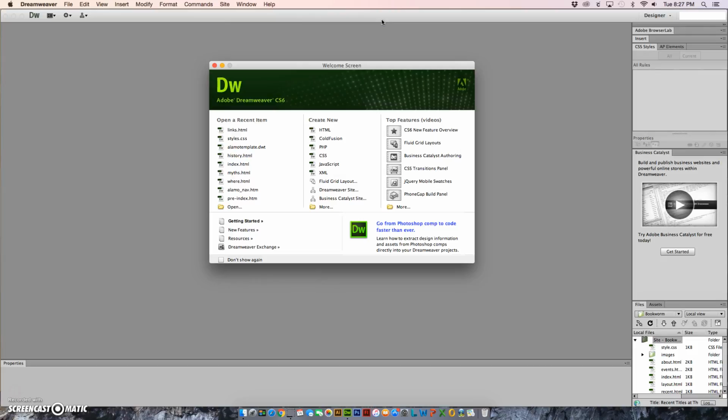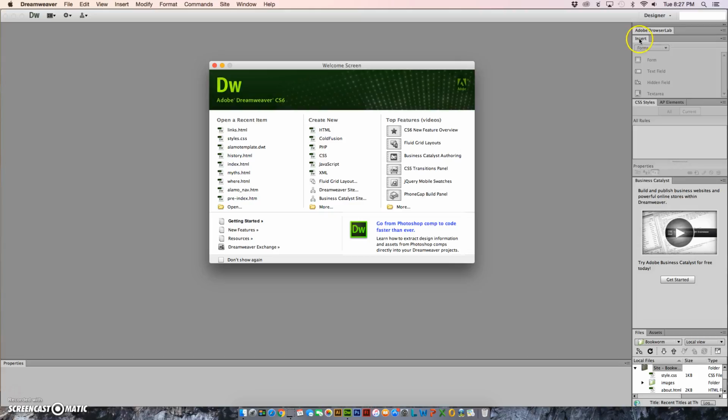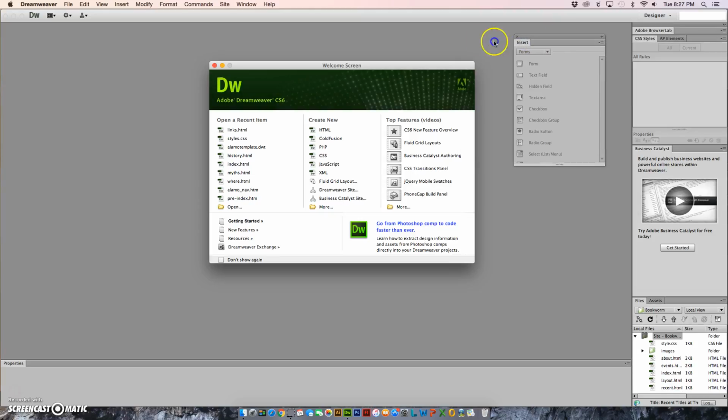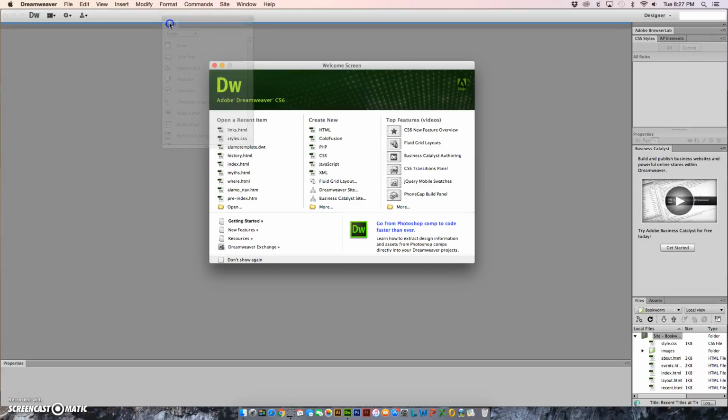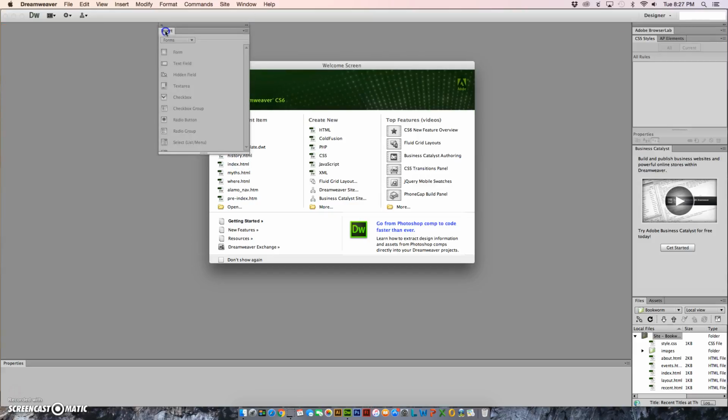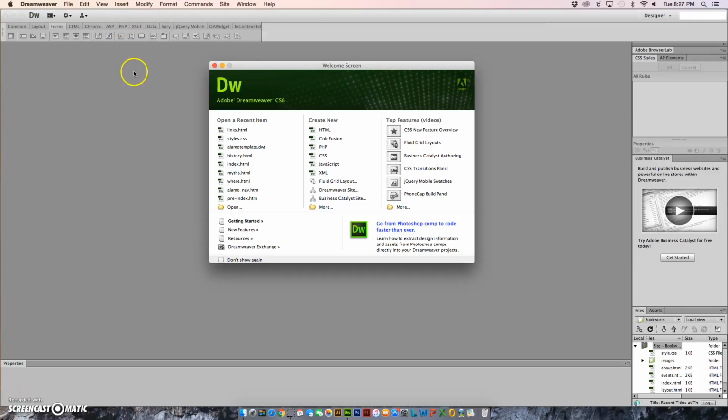Now, the first thing that I want you to do, we have this insert panel right here. This is, in my opinion, more like a toolbar. So instead of leaving it over here, I want you to grab this tab. And if you grab it, remember that you can dock. So when it turns blue, you have docked your panel. And then we can look at it more like the toolbar that it is instead of a panel.